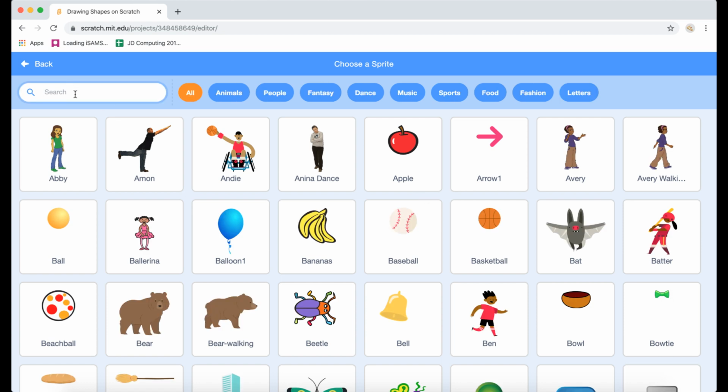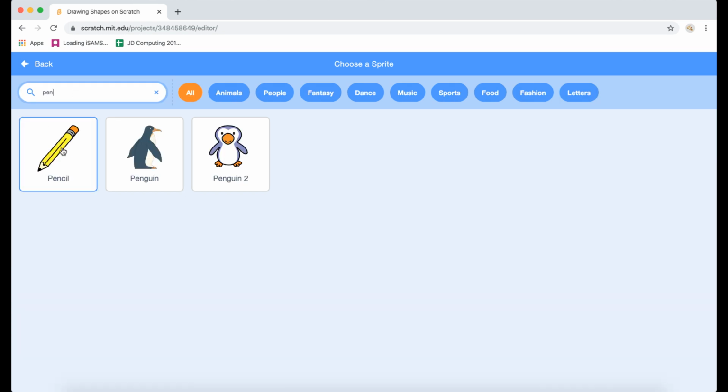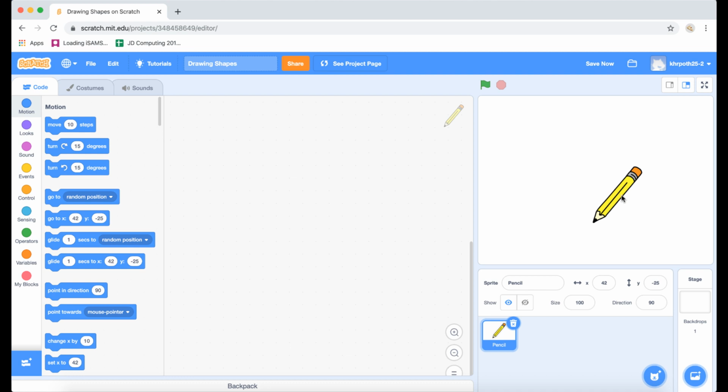I'm going to go to the search bar and I'm going to type pen, and I'm going to choose the pencil. Okay, so there's my pencil. I'm going to change the size of this pencil. Now I can change that by changing this number here. At the moment it's set to 100%. So this is the size it is by default when it comes into the Scratch interface. So let's change this, and I want to change this to 25%. So that's going to reduce it.